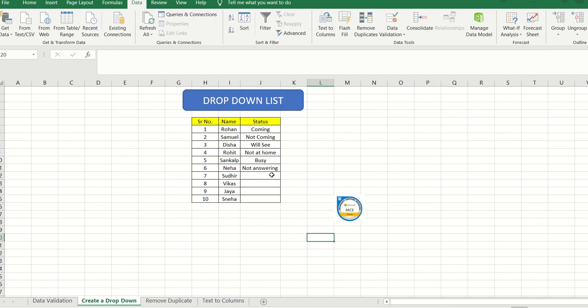Sankalp, when I called him, he was busy at that moment, so he did not attend to it. Similarly, when I called Neha, she was not answering the call. So in this way, you can see I am entering the status of the candidate depending upon my thought process.